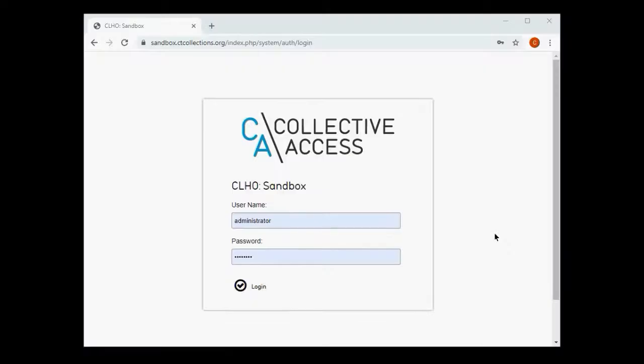Today we're going to go over logging into your Connecticut collection system. You will receive a URL for your system to type into the browser. Typically it will be the name of your institution followed by .ctcollections.org. Once you enter that, you should end up on a screen that looks like this, Collective Access.